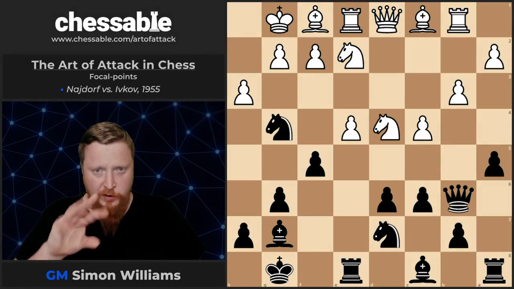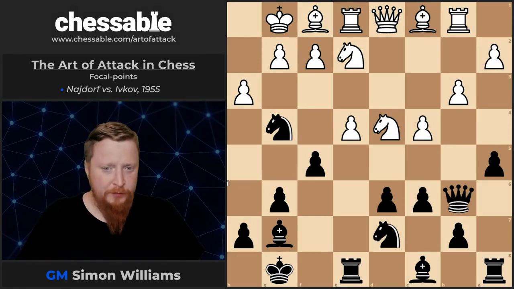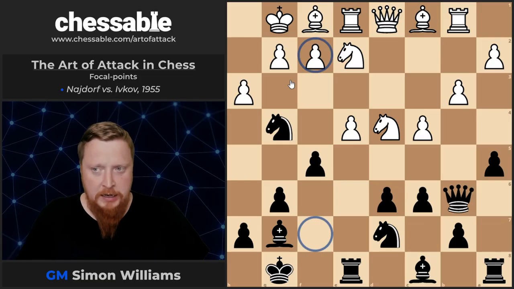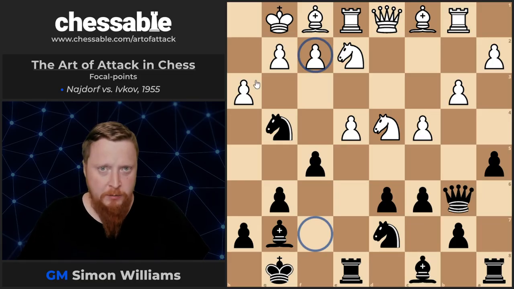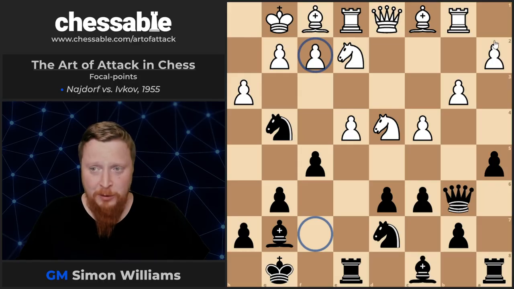Well, we're just switching the board around here. Rather than it being f7 a focal point, it's now f2. This position occurred in the game Najdorf versus Eekhoff from the first round of the Mar del Plata tournament, 1955. It has a variation of the King's Indian Defence named after it.